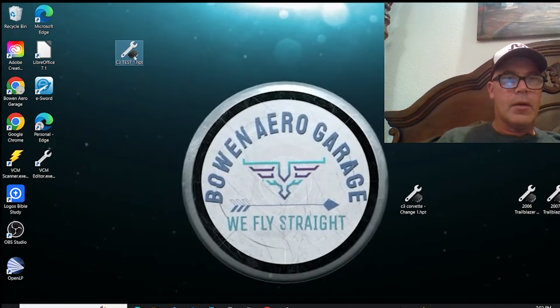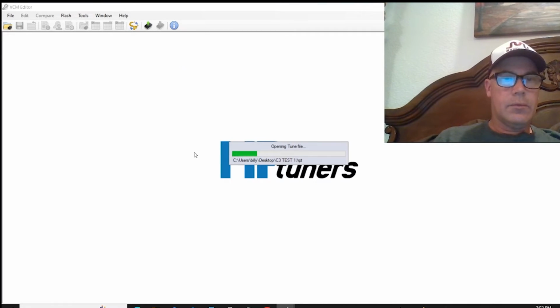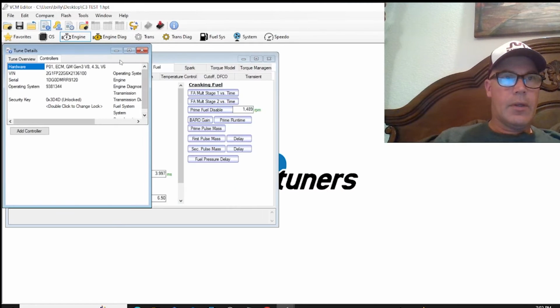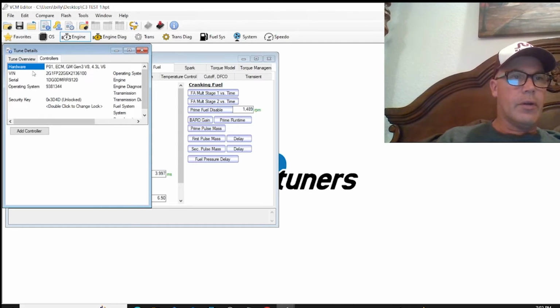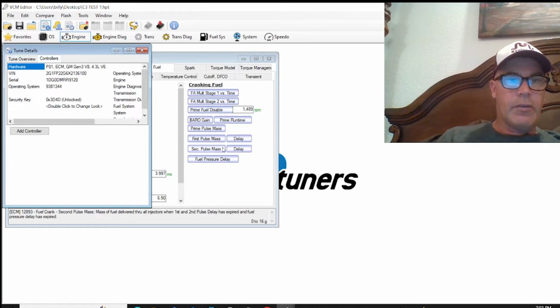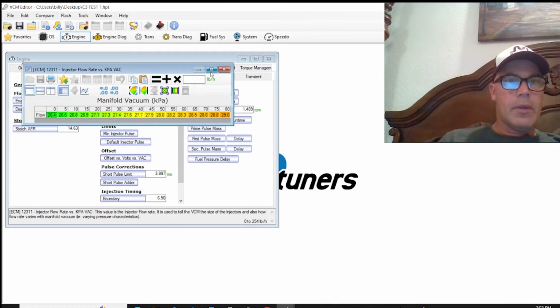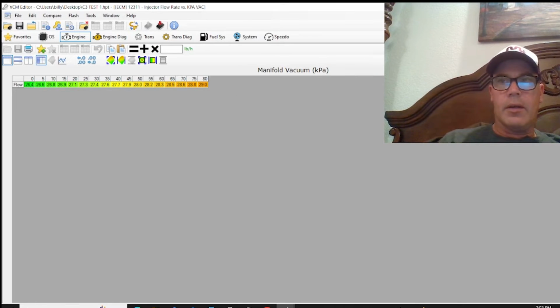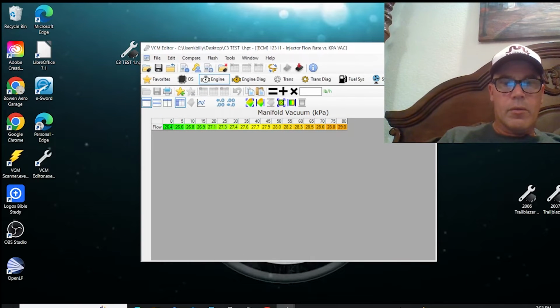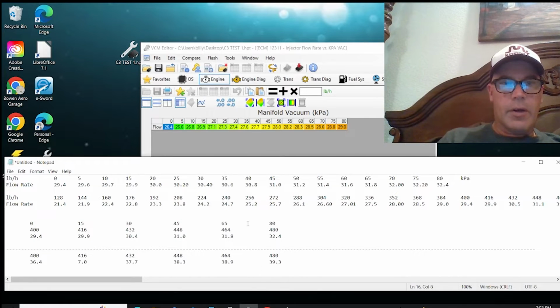All right, so I'm going to open that one up. And now I wanted to show you the controller on this. This is a P01 ECM. It's a GM Gen 3 V8 or a 4.3 liter V6. Obviously we have the V8 here, but let's close that. Let's open up my flow rate versus kPa, and we want to minimize it. So then let's bring up this guy here.